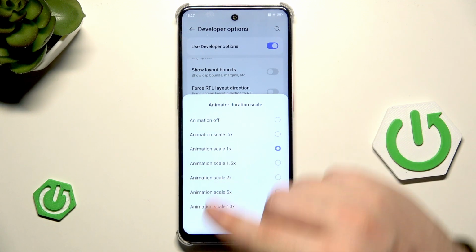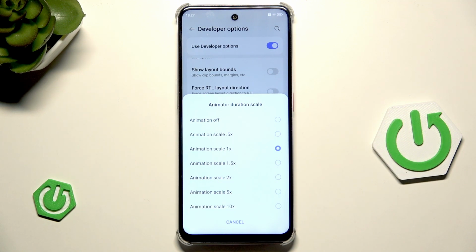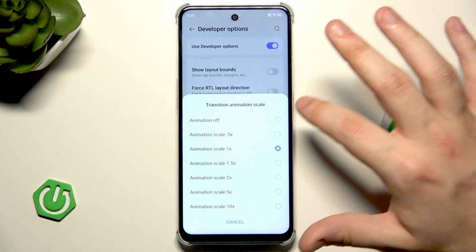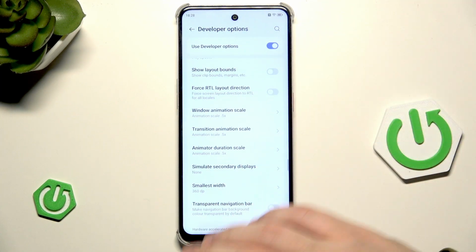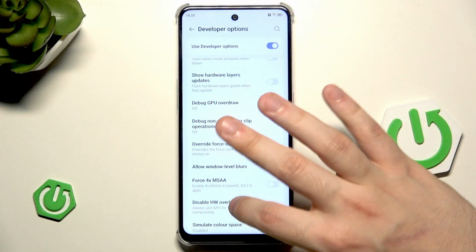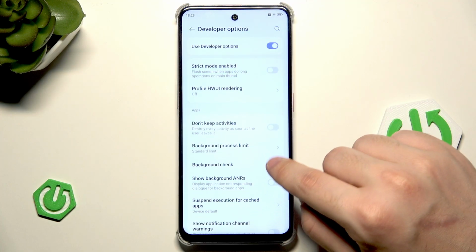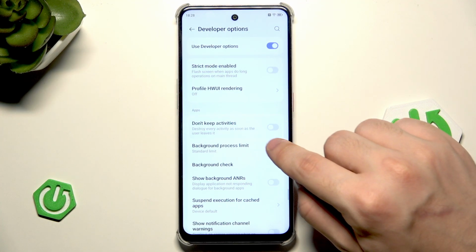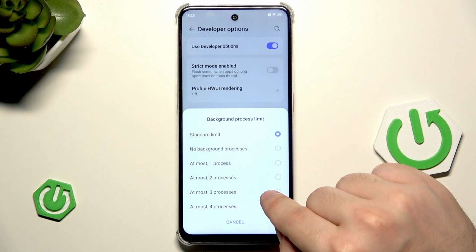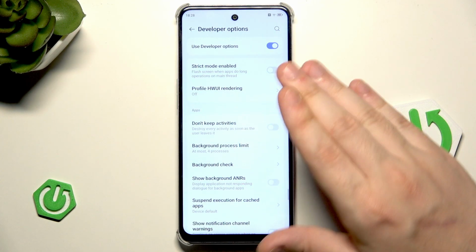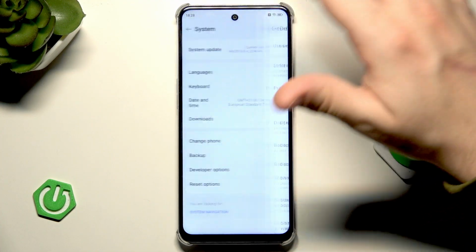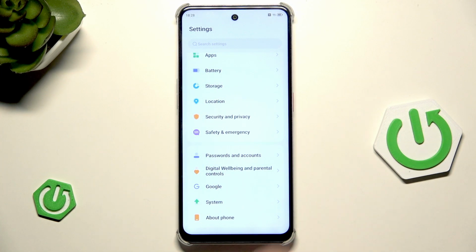Don't go higher than 1x because it will only slow your device. When it comes to me, perfect balance between off and 1x is 0.5, so that's the option that I'm about to select, just like that. Now let's scroll down also a little until we find the apps, and now select background process limit, and you can select at most 3 or at most 4 processes. It's up to you. That's all when it comes to developer options.